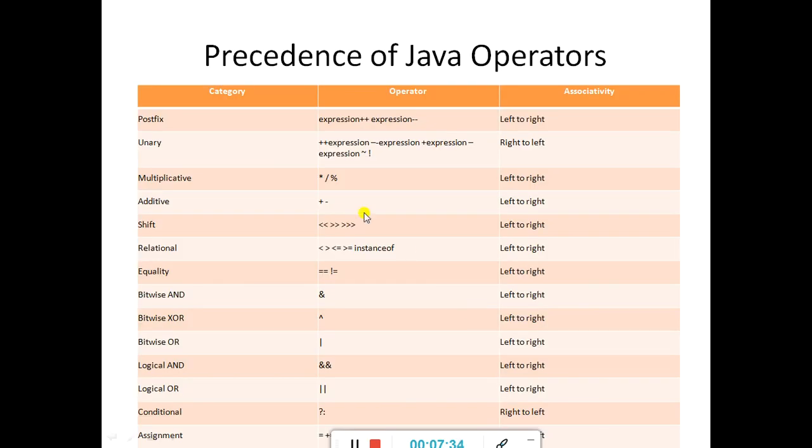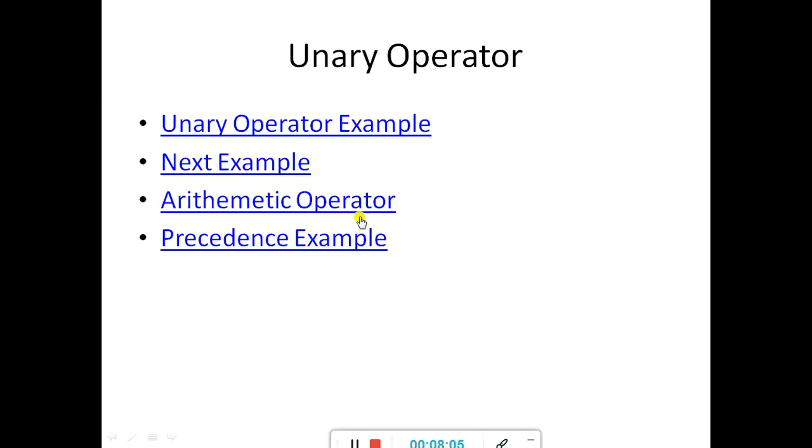Okay. So first we will see the unary operators. These are plus and minus, and you also have negation and complement. Okay, so these are the unary operators. Then you have the multiplication operators, where we use multiplication, division, and the mod operator. Then you have addition, where plus and minus are there. Then relational, equality, and all these are there. We will go one by one. First we will see the unary operator example.